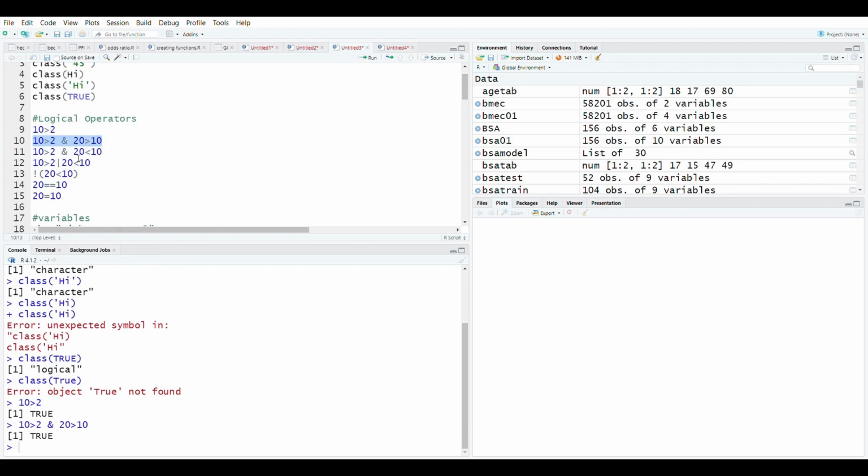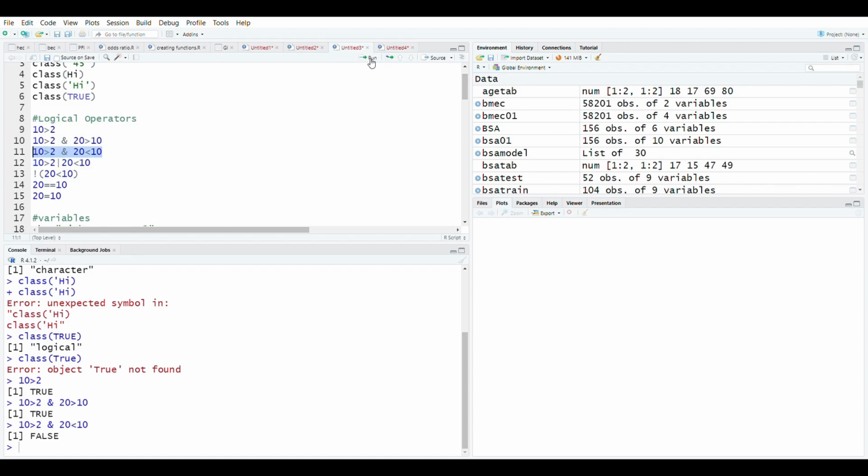Let's change the second statement into false, that 20 is less than 10. Let's run the AND statement, and we will see the result is FALSE. If any one of the statements is false, then the AND statement will result in FALSE.